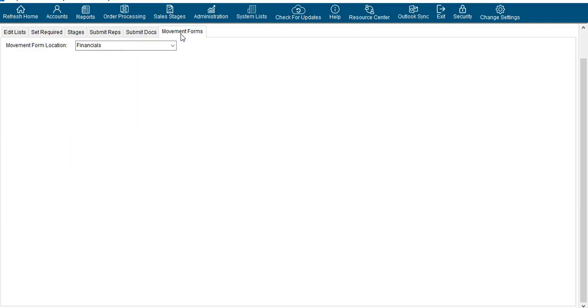Under movement forms, you can show the movement form option either in the financials or order processing. If you're not using movement forms, just keep it at financials. If you are using movement forms and want to show it in the financials tab, then use this. If you are using movement forms and want to show it through order processing and have them submit forms right from there, their movement forms, you can choose order processing.